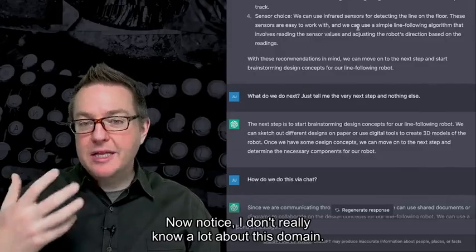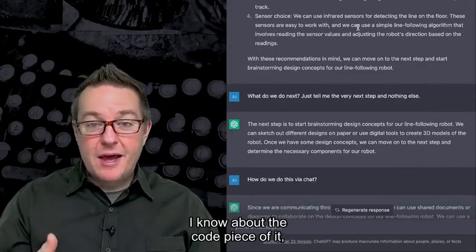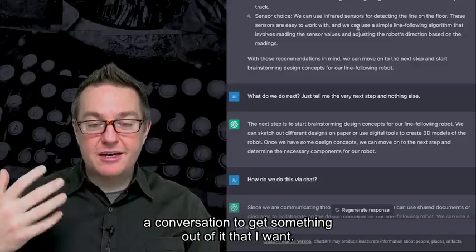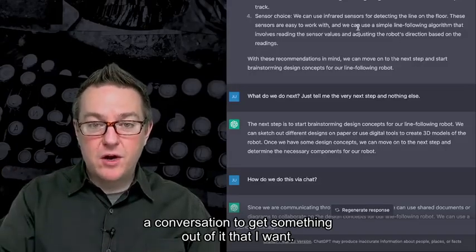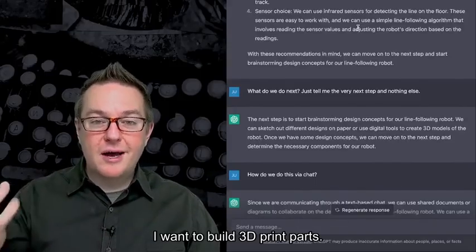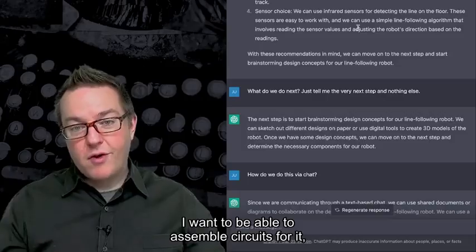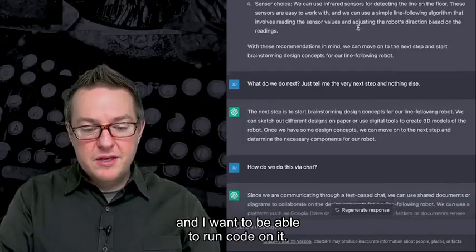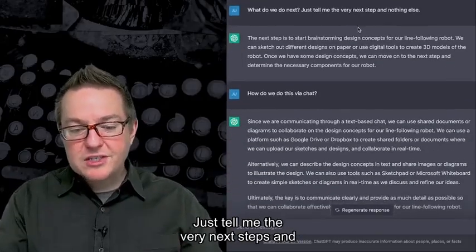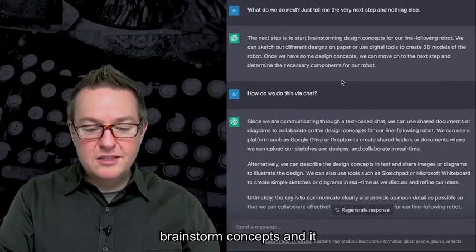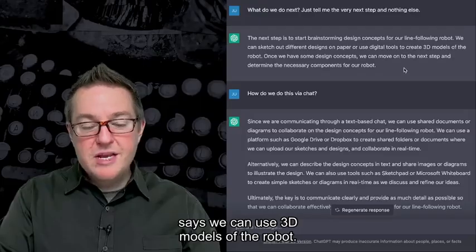Now notice, I don't really know a lot about this domain. I know about the code piece of it, but I don't know about the other one, and I'm just engaging it in a conversation to get something out of it that I want. Remember, I want to build a robot, I want to be able to 3D print parts, I want to be able to assemble circuits for it, and I want to be able to run code on it. So then I say, well, what do we do next? Just tell me the very next steps and nothing else. And it says the next step is brainstorm concepts, and it says we can use 3D models of the robot.